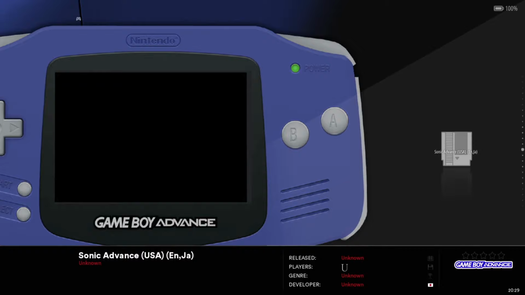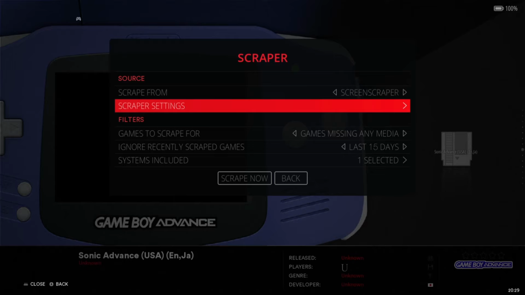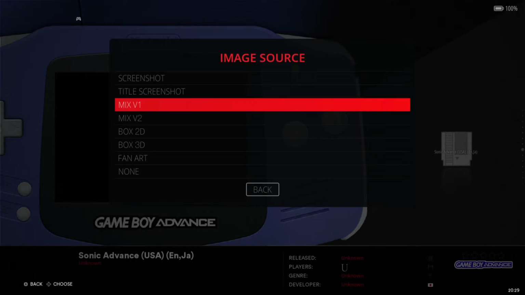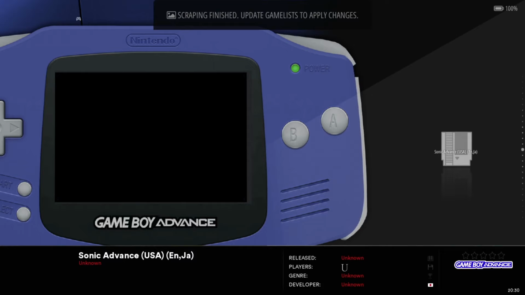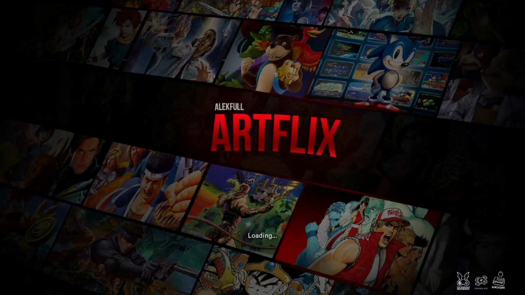So what we're going to do is grab some more artwork, so Scraper, and what I'm going to do is change the fan art back to, I'm going to go for Mix version 1 this time, just to spice things up, back, and Scrape now. And just like the other portables, we're of course going to have a default decoration, which is going to be that indigo purple casing for the Game Boy Advance. And scrape and finish, so game settings, update game lists, and really update game lists.